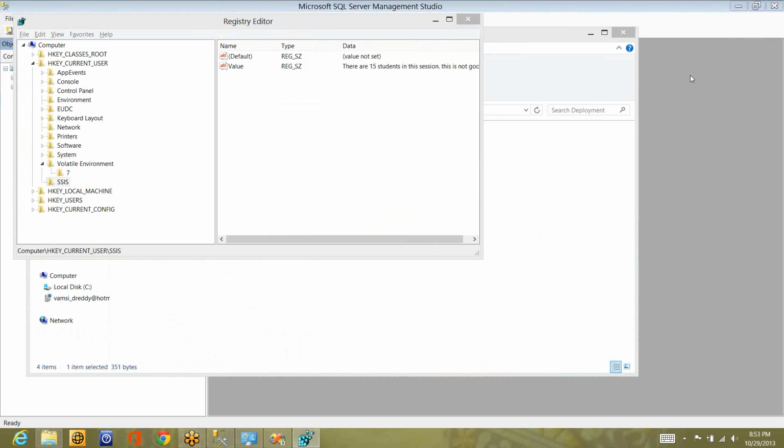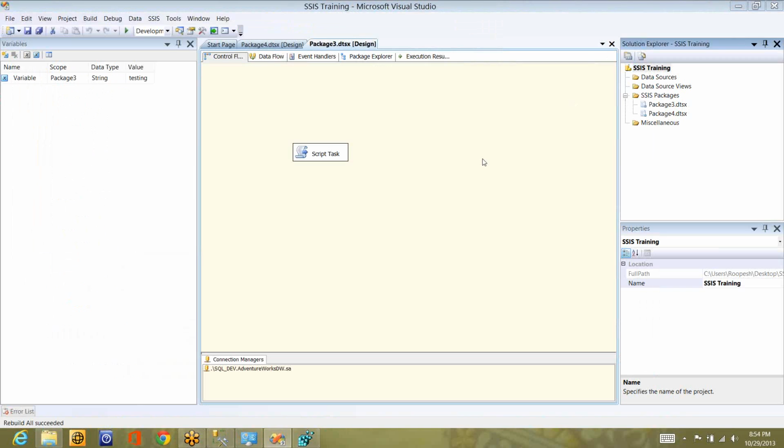And here if you observe the same problem, for every value you need to create one registry key. How many are you going to create if you want to set 30, 50, 70 properties? It's very risky. It's a very difficult task, right? So this is not the best bet if you have more properties to be configured for package configurations. Now let's see the next type.